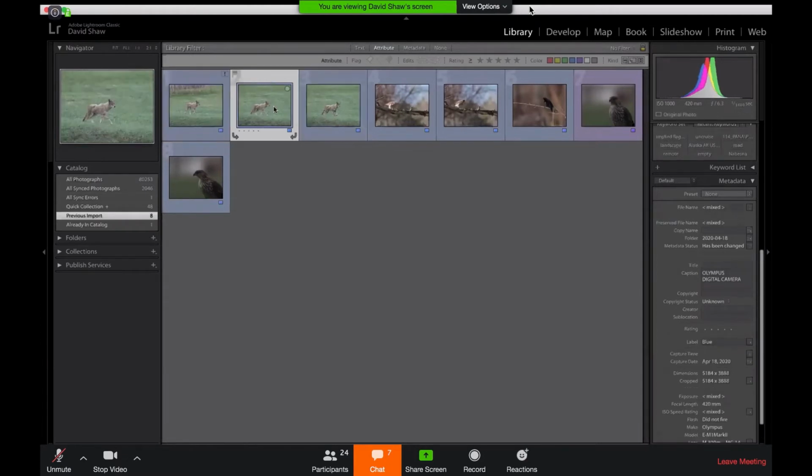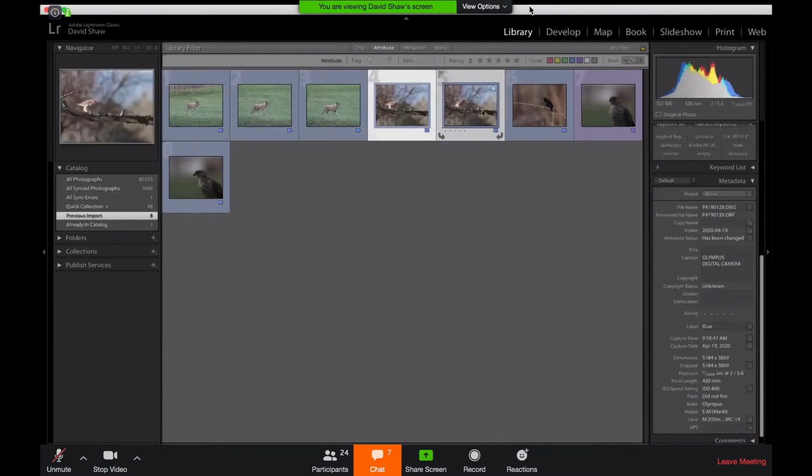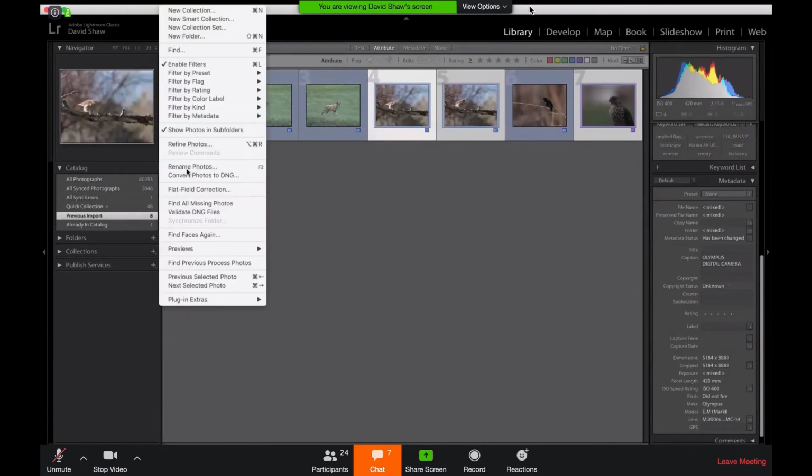That changes those 3 images' names. They are now called Colorado, Denver, Coyote, the date code, and number 2. I like having some keywords in with my images, and we're going to do the same thing here with these guys. We're going to rename the Cooper's Hawks images.